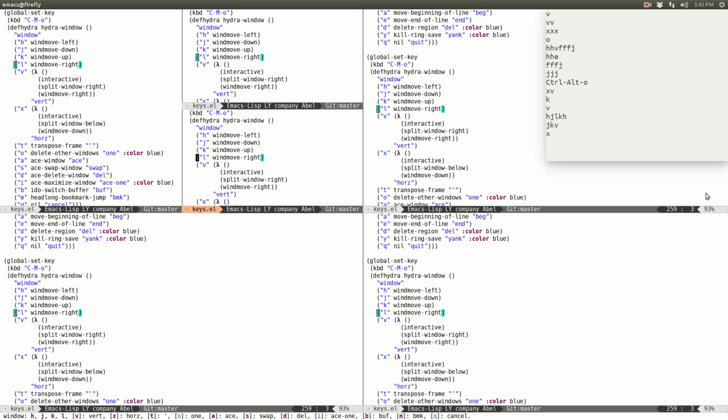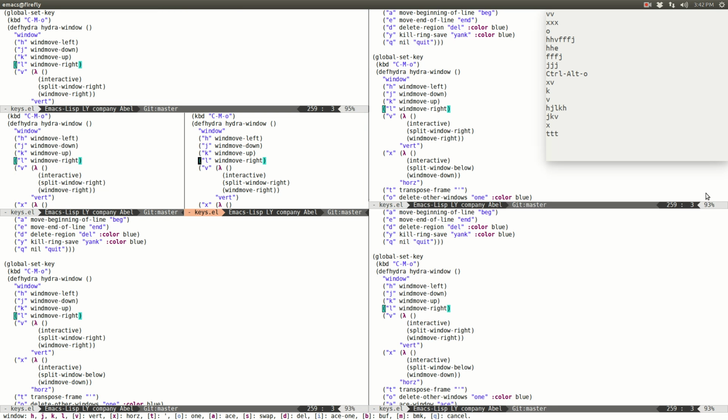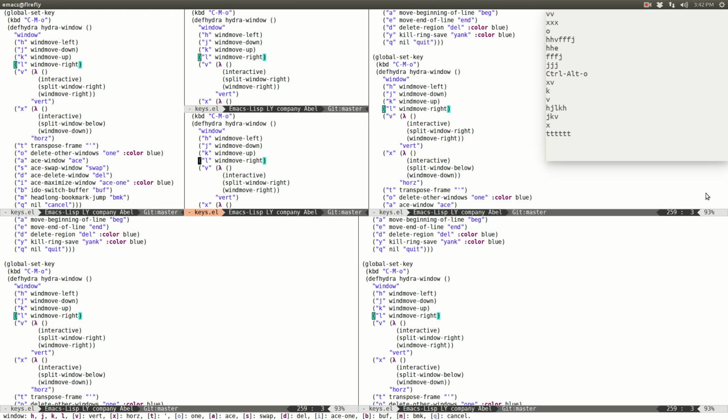Then it's also possible to transpose the frame with T. It does something, I'm sure. And it's possible to delete the other windows. As you can see, there's an option attached to this function which is called color blue. When the color of the Hydra head is blue, it means that it will quit the whole mode. So if I press this, I cannot press any more prefixes. The red means the way to continue, and the blue means the way to quit.